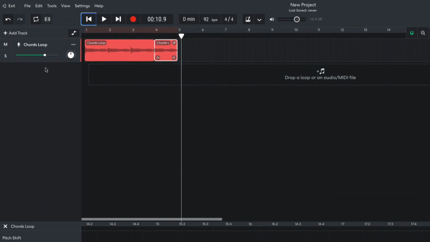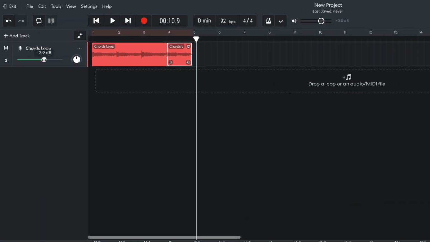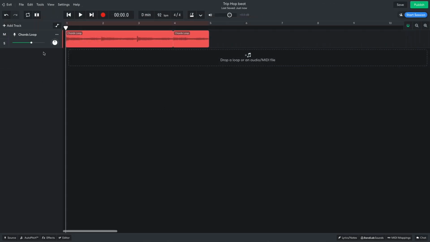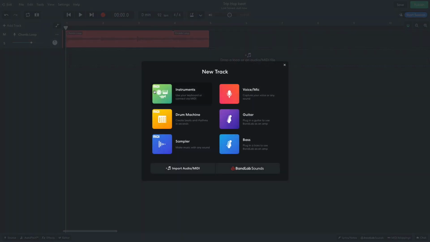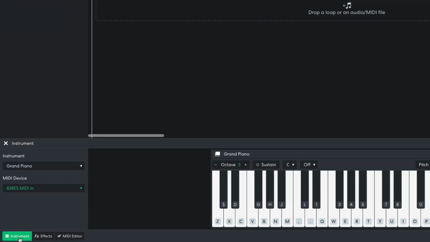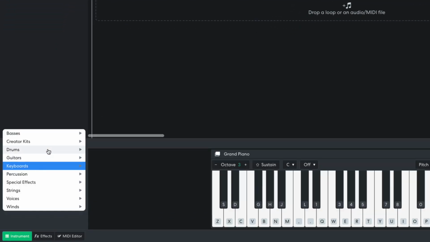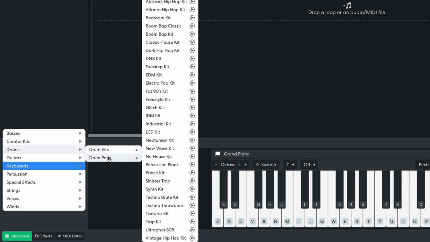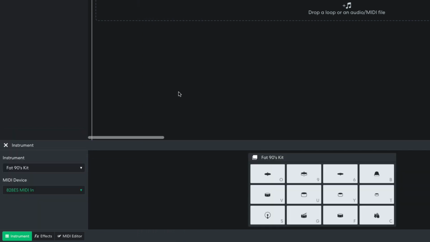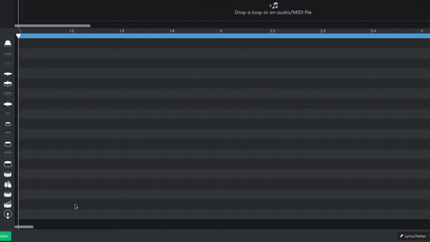I set this track's volume to -3 dB to give me more headroom to add other elements. Before I add any more musical elements, I want to add a drum beat for everything to sit on top of. I add a virtual instrument track and set it to drums, drum pads, Fat 90s kit. I add side sticks on the second and fourth beat of the bar, with kicks on the first, 8th, 10th, and 11th eighth notes.